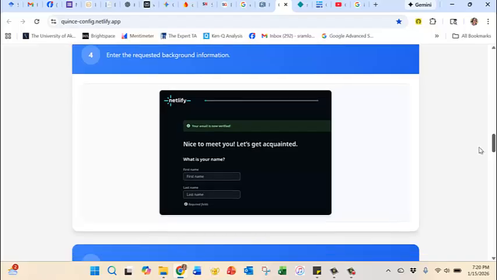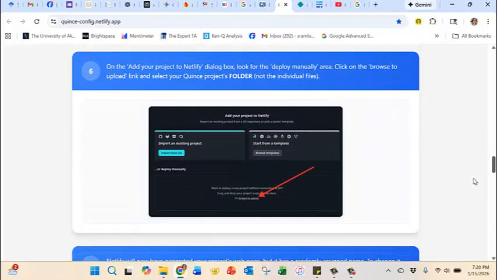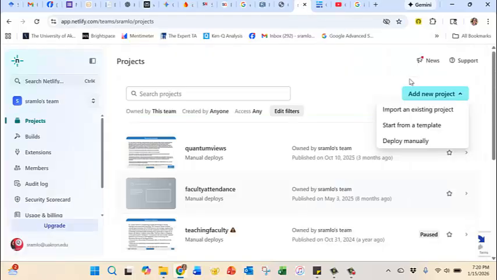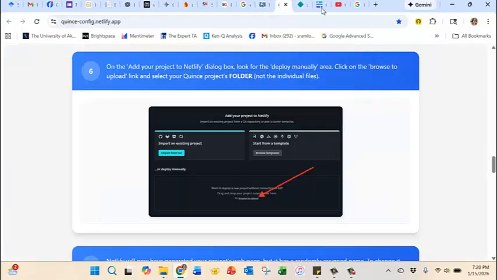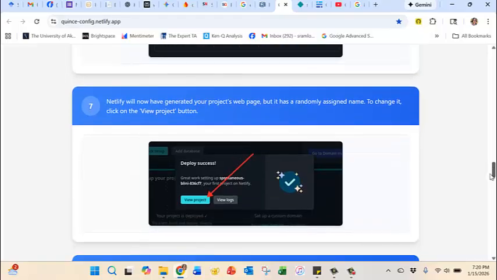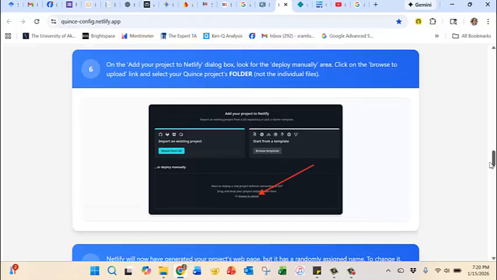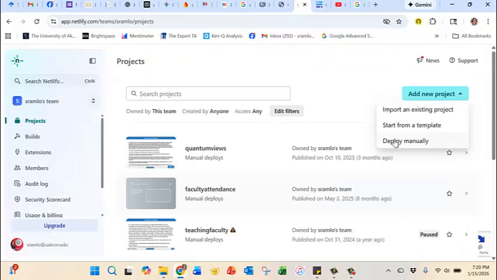Signed up with email. It's always good to do that, right? Deploy your first project, right? We're going to skip that. All right. So we're going to add our project. So we're going to come over here. There's our add our project. I think we use the manual. Yep, deploy manually, just like before.